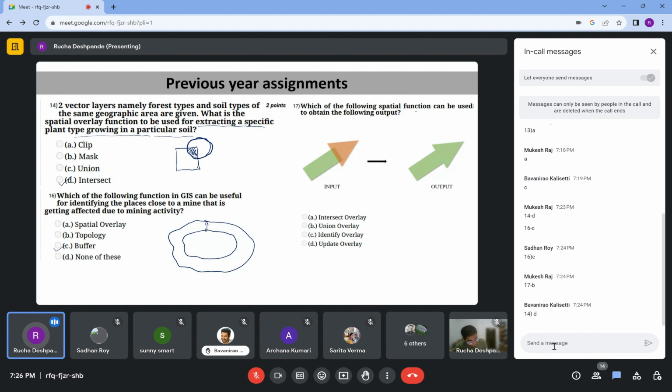Which of the following spatial function can be used to obtain the following output? So these two different polygon layers, and then this is the output layer, so this will be a union overlay.